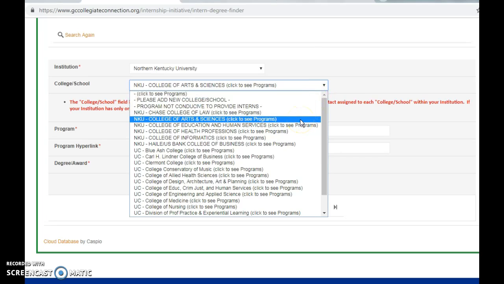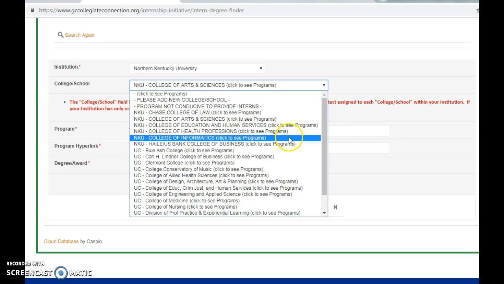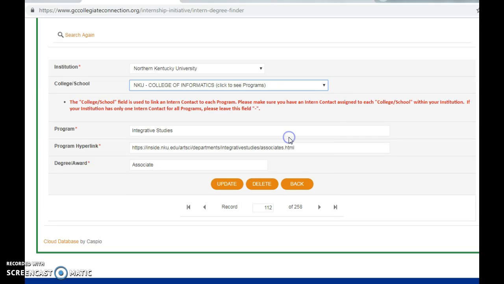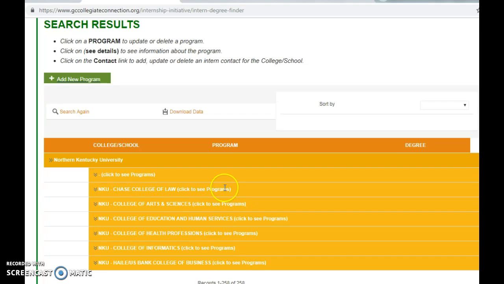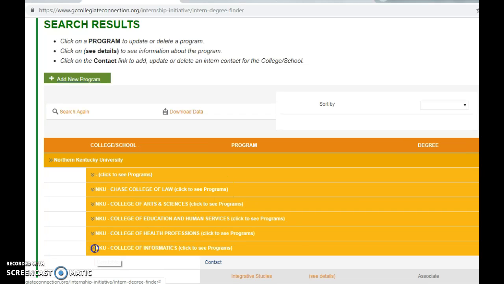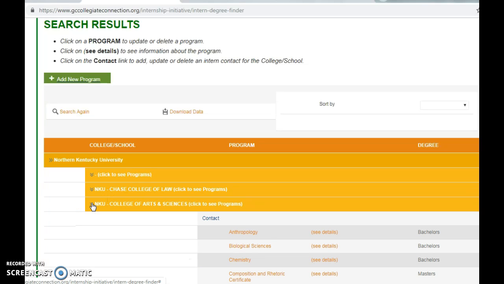and Sciences. If you want to change that, you just click on the program or the college the program is associated with, and you can see where it's Integrative Studies, there's the hyperlink, there's the degree. Click Update, go to the College of Informatics, and you see Integrative Studies. It's no longer associated with the College of Arts and Sciences.